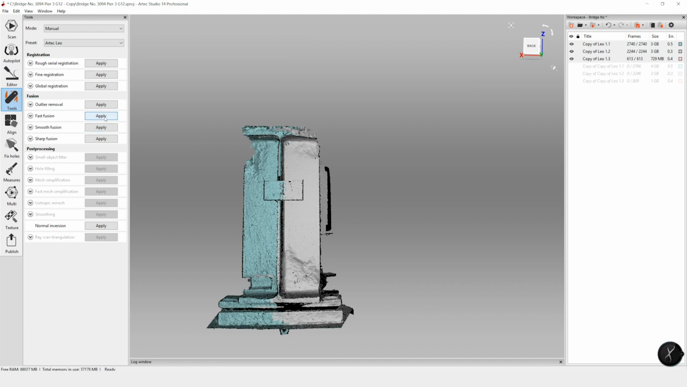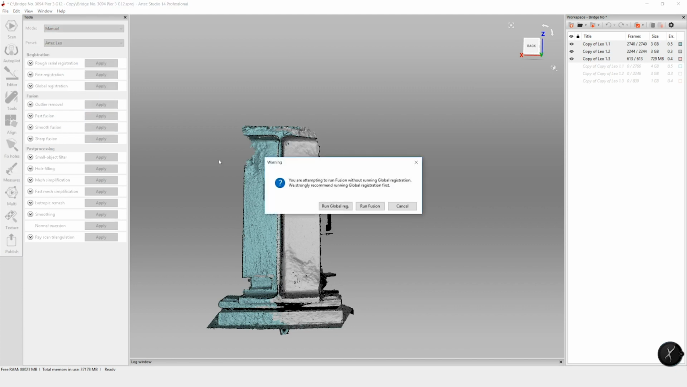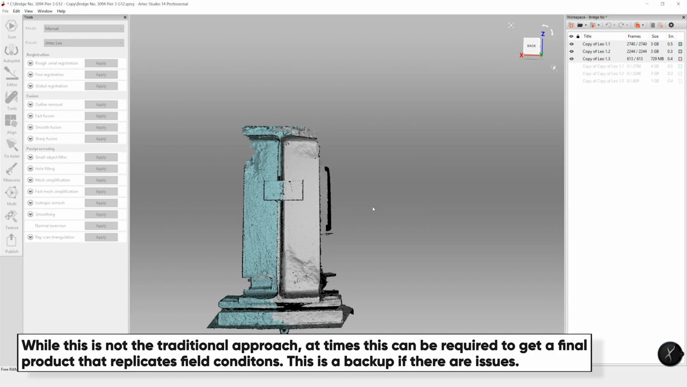And we're going to choose fast fusion for this purpose just because we've had some problems with the alignment in the past. We want to do a check first. You see this window that pops up, and it's basically asking us if we want to run fusion without running global registration. Normally, that's not something we want to do, but for this process, since we've already run global registration on the individual frames and done all the manual alignment, we want to select Run Fusion.